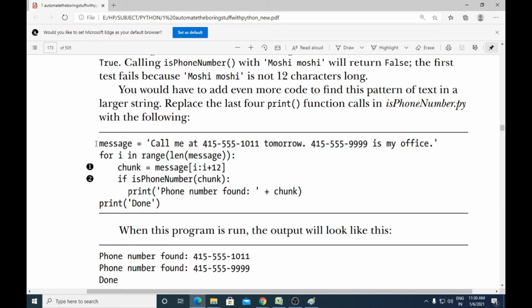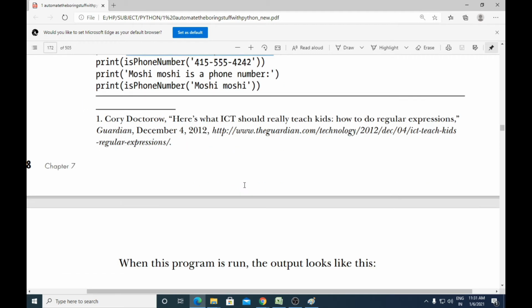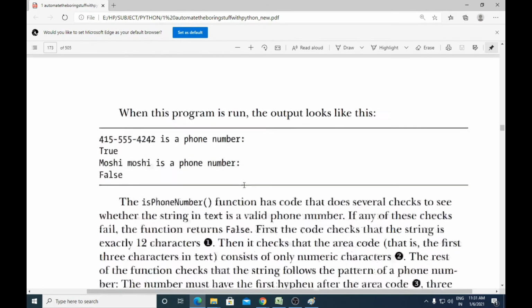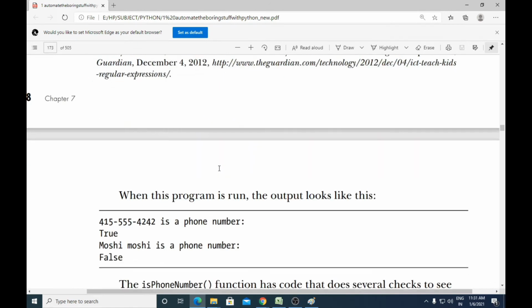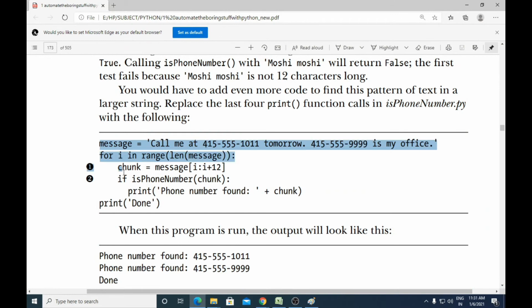This is the code you have to use when you have a very big string and you are searching in that string for your phone number pattern. The string they gave us was very small, but if you have a very large string, it becomes very difficult to use this particular code. So at that time we have to replace the last four statements with these six statements. Let us see what these six statements are doing.